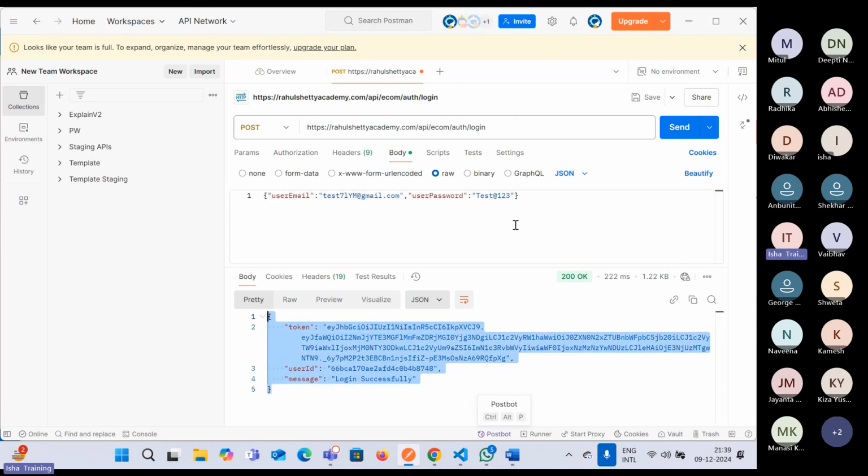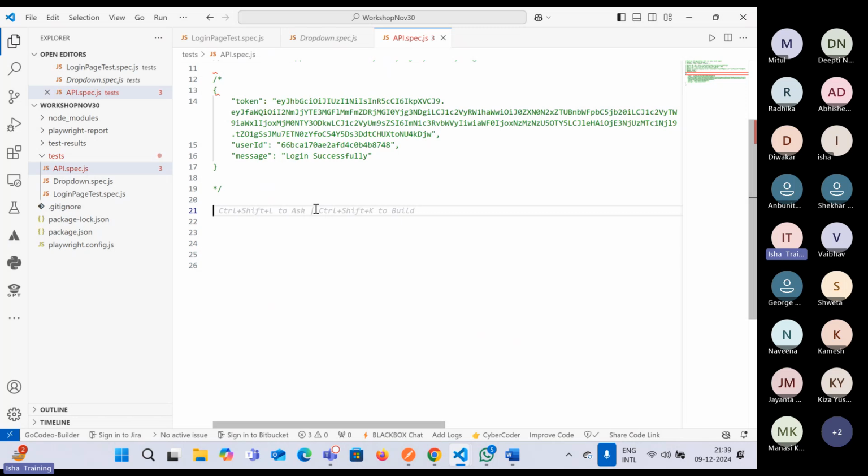And we also have to validate whether it is displaying the response as token, user ID, message, and whether this API is getting called in a proper way or not. So let's see how we do these actions in terms of automation.